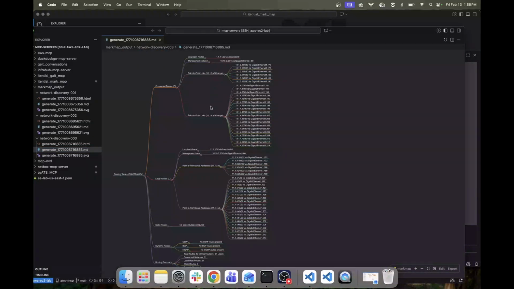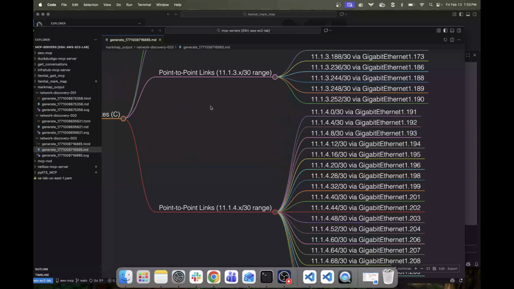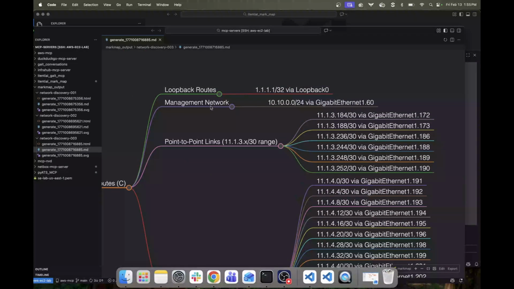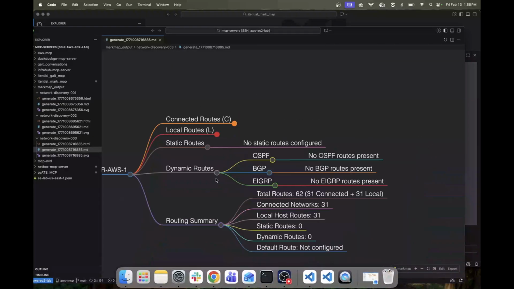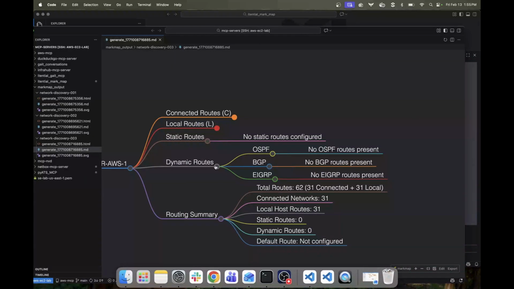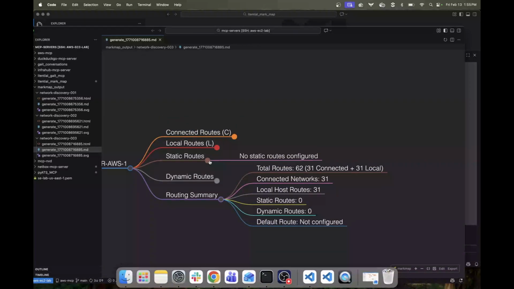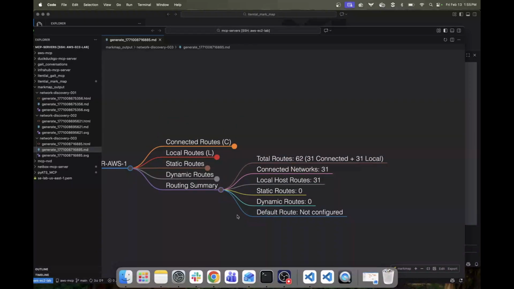And you saw me build the agent and run the agent. So the point-to-point links, everything on connected routes, everything in local routes, the dynamic routes, static routes, and a routing summary. Right? Pretty cool, just from the agent.